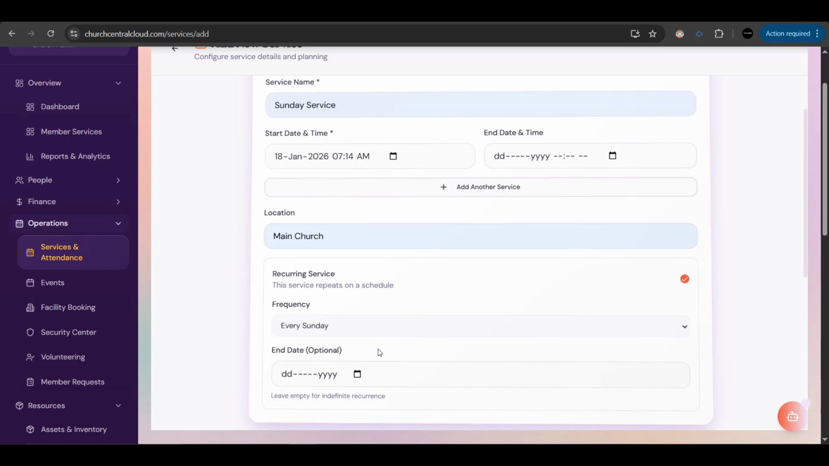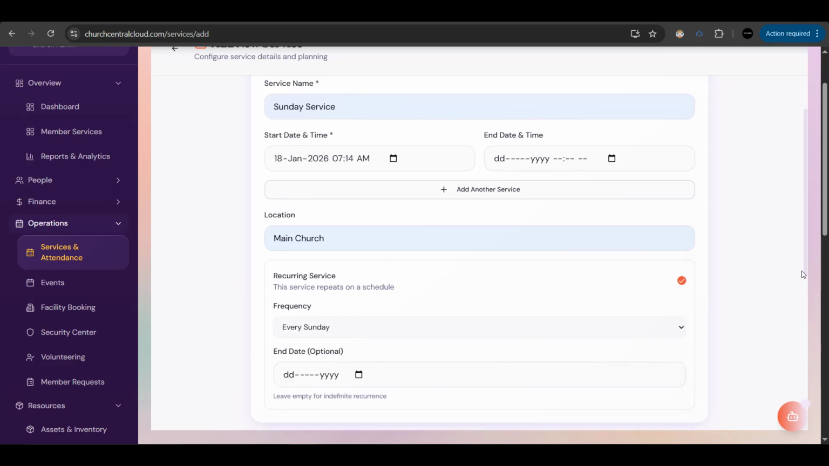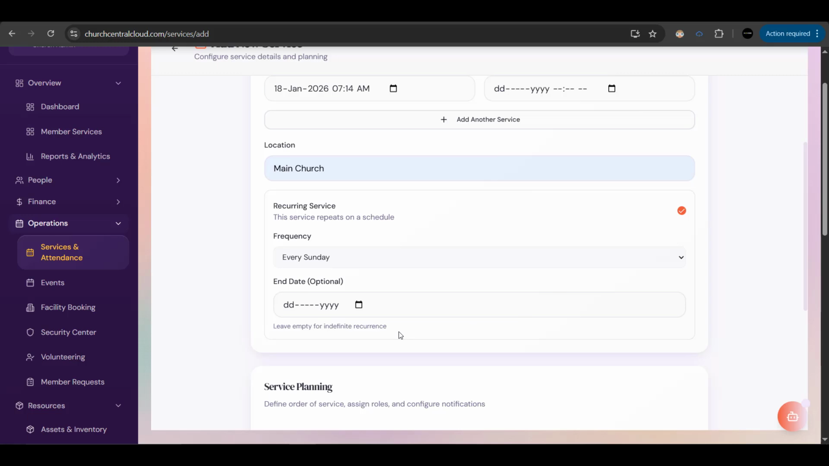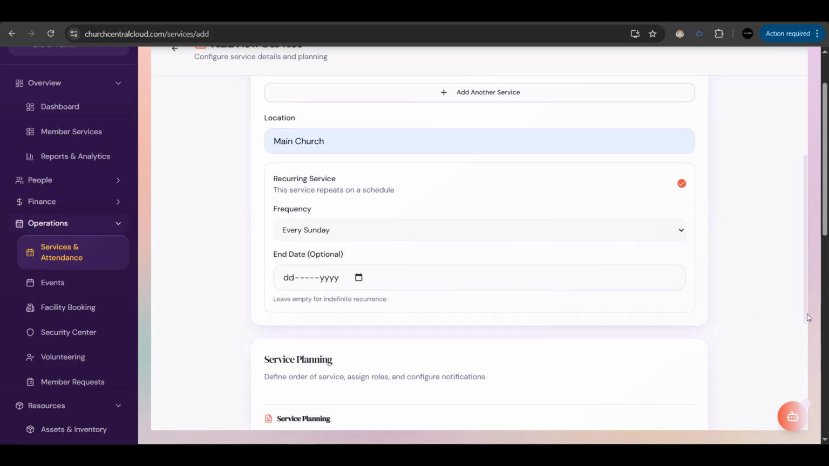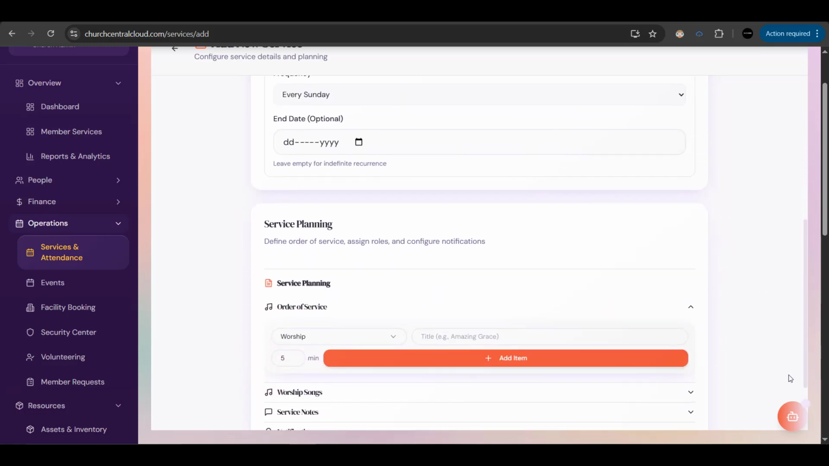So if it is a Bible service or any other service, you can choose the day on which the service occurs and create the template for it, so that every member can get notification or email about the service. As for the end date, I don't think this is important since it's a church service. We can leave it empty so that it will keep on recurring every Sunday.